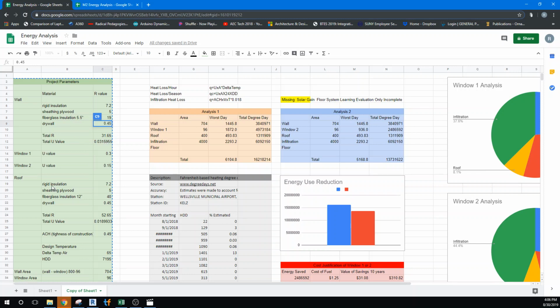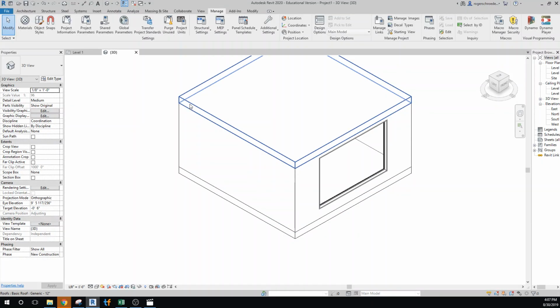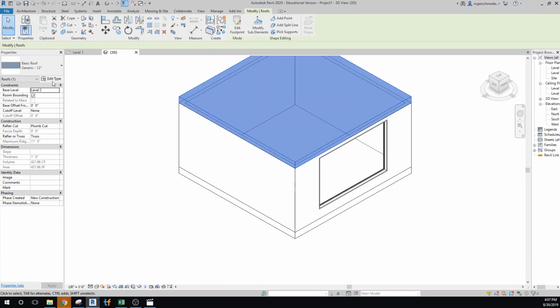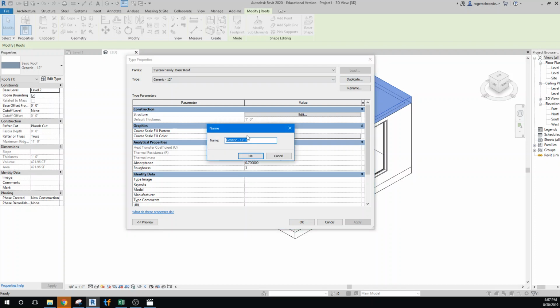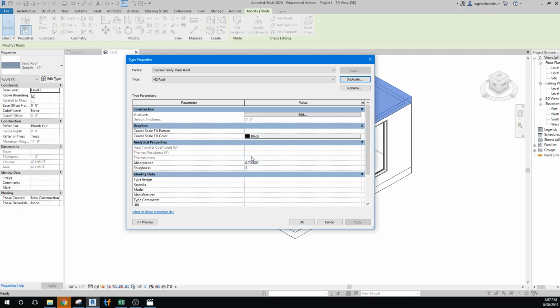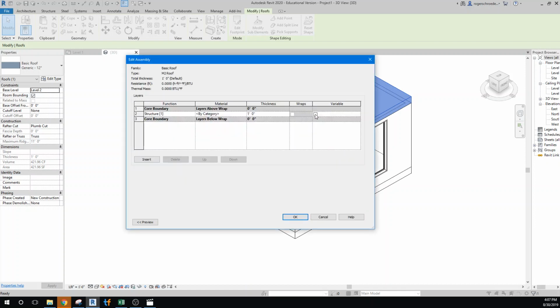Now our roof, I put rigid insulation, sheathing plywood, fiberglass batt, R20 at 12 inches. We're going to also probably leave off our rigid insulation on our roof, and we'll probably still come up with an overly high value. I'm not exactly sure why that's happening. So let's just go ahead and do it, and we'll try to figure that out as we move ahead. So we have our roof. We're going to duplicate it, call it our M2 roof. Go ahead and edit structure.